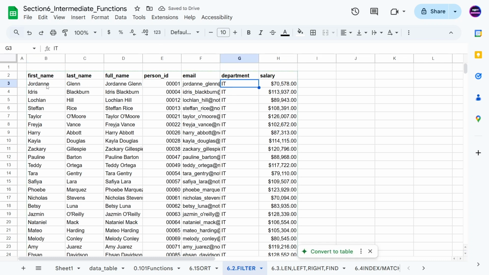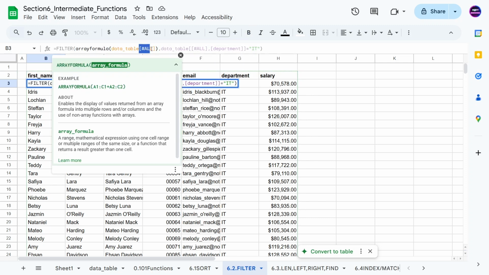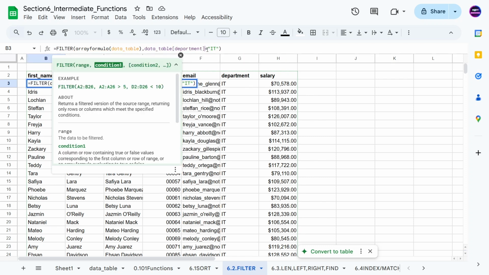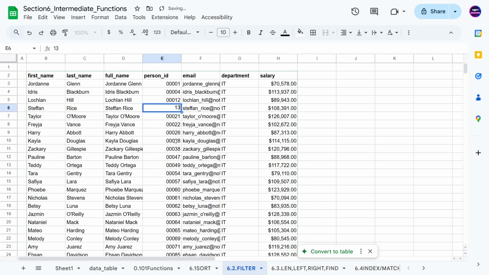So kind of a lot of work just to not. Generally with sort and filter, you'll just want to put a static copy of what the topmost row is and then have this below as the formula. I'm just going to bring this back to the data table. I'm going to remove this part so it's just the department, and there we go.